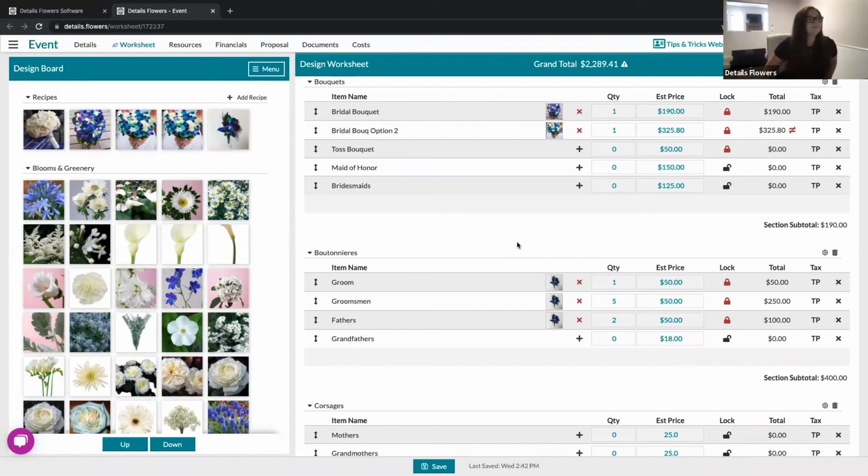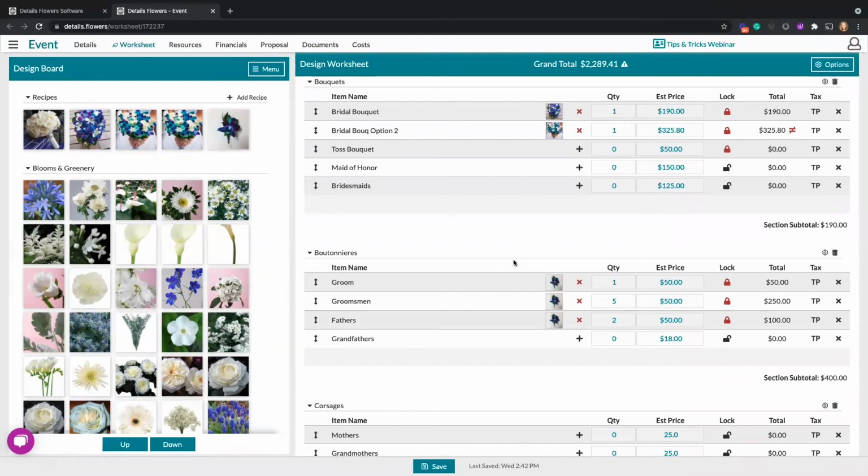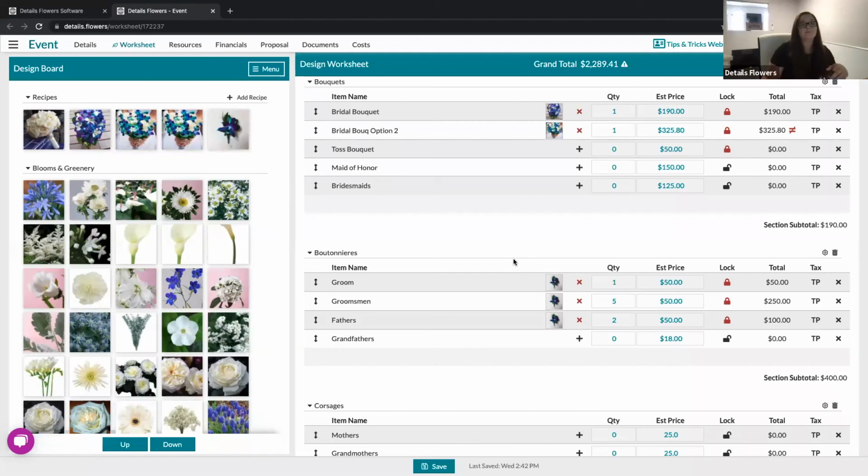Yeah. Okay, so is it possible to create new templates? Worksheet templates? Yeah. Yes. So at the beginning there, when we changed this from a full event to a micro wedding, and we saved it as a template.